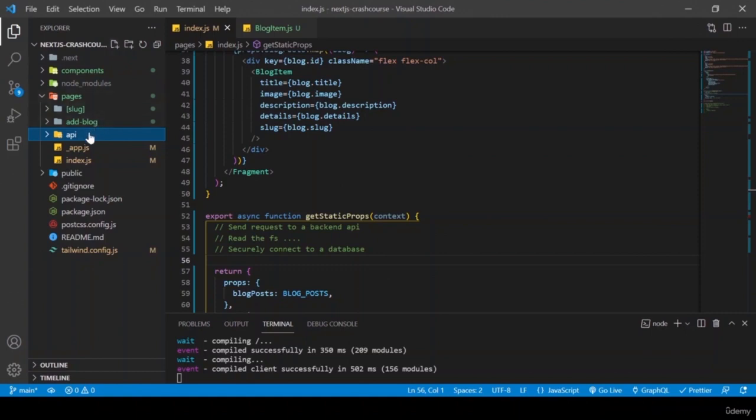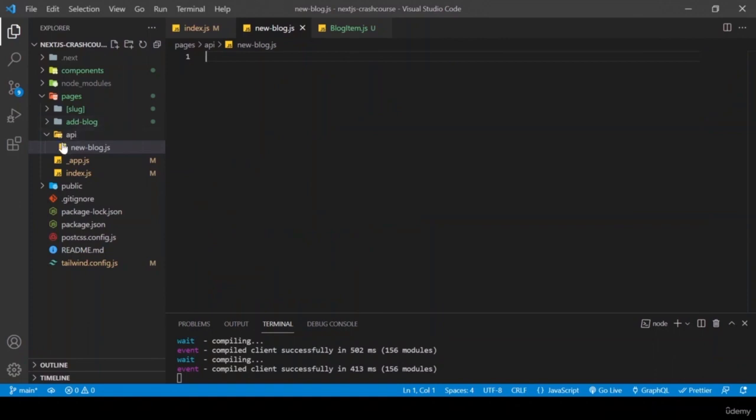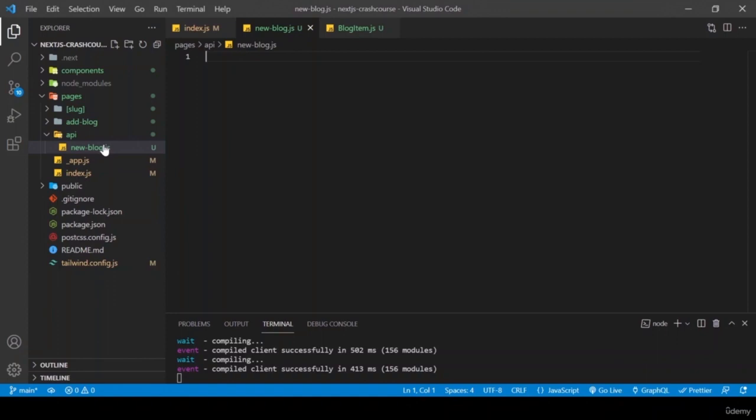Now, how do we route requests in this API folder? Just as it works in our pages folder, any name we give this file is going to be the name we use to access this API route. So now for us to access this file, we are going to go to /api/new-blog. Now any request that goes to /api/new-blog is going to be sent to this file. So now we are going to write back-end Node.js code.